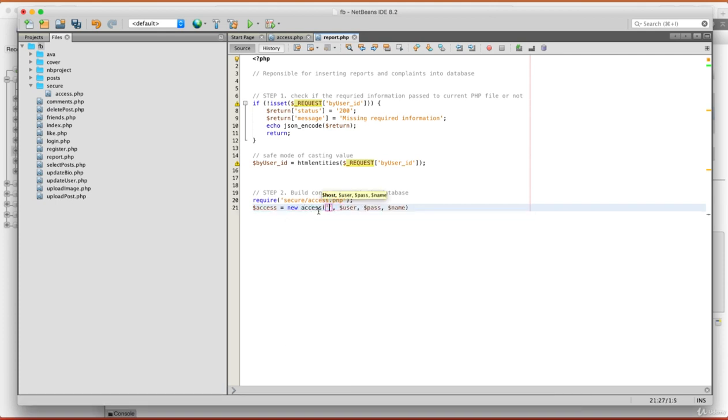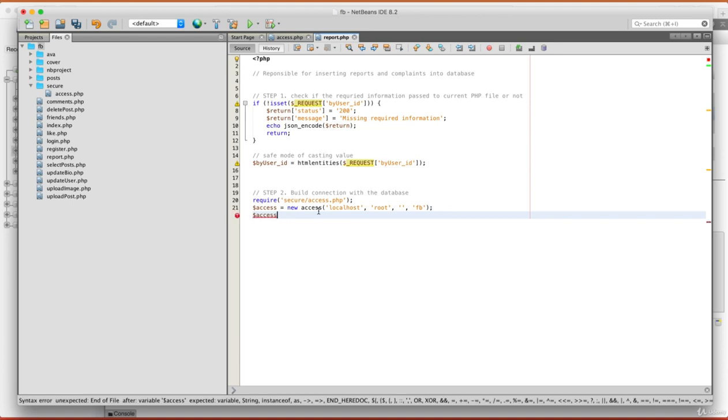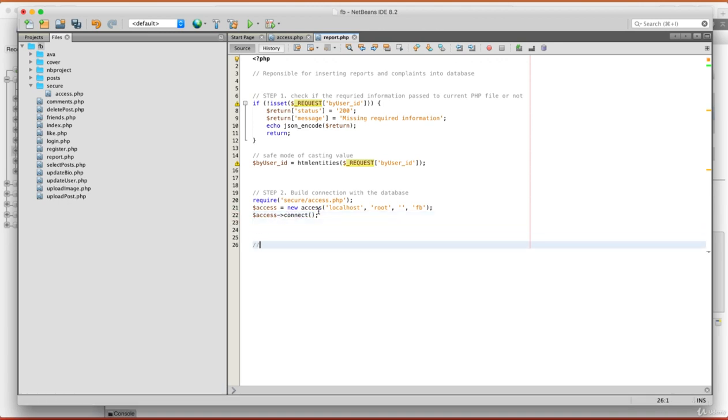Access as a host will be localhost, as a user will be root, password will be empty password, and the database will be Facebook, and semicolon at the end as usual. Then we will execute the function which is connect. $sample access equals not equals arrow connect and semicolon at the end. Very good. So now we will go to the step 3, which will be insert or delete, just insert complaint.